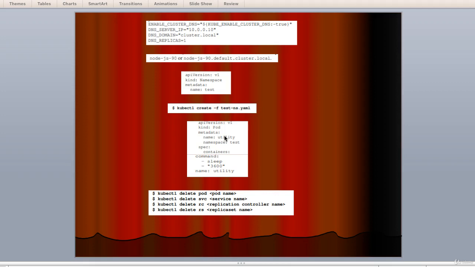As you can see in the example, for example, if you were to run a command from inside the container in the above code, you could use node-js.default.cluster.local to access the node.js service, and I'm not writing it out here on the screen because we have already done it.